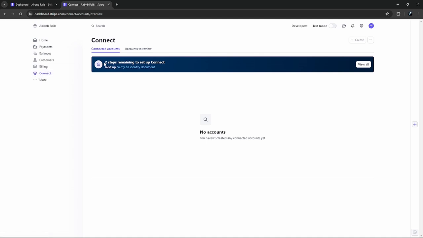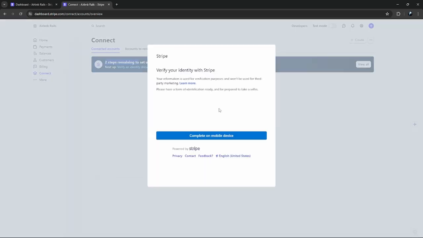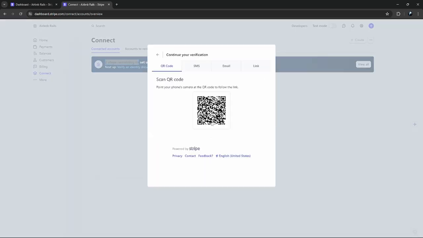And it looks like we actually have two steps left. So we have to verify an identity document. This is all new. I've never had to do this before. So I guess I have to continue. Yeah. I'll be right back. I have to put in my ID, basically.